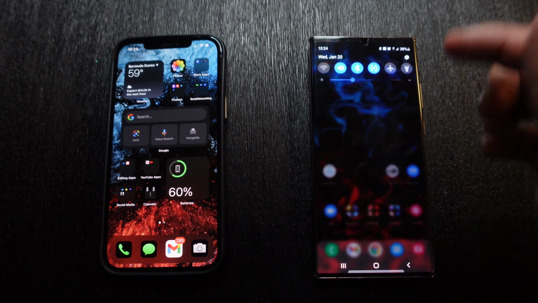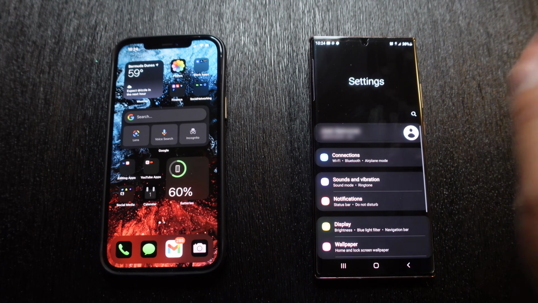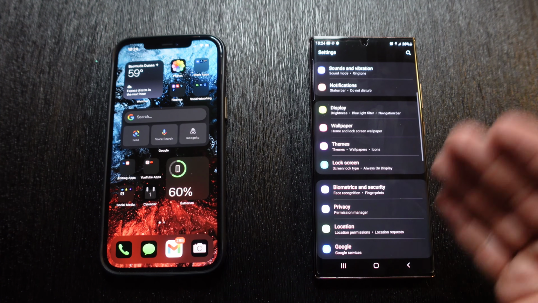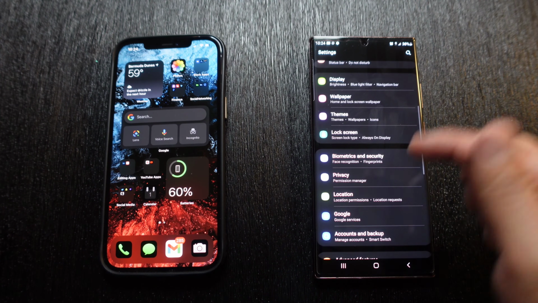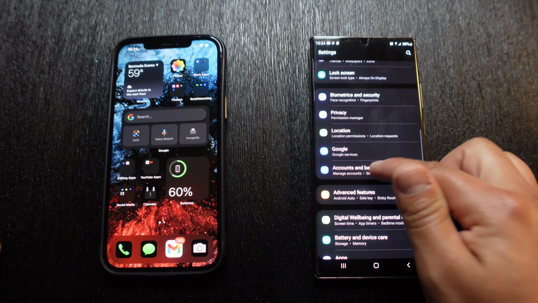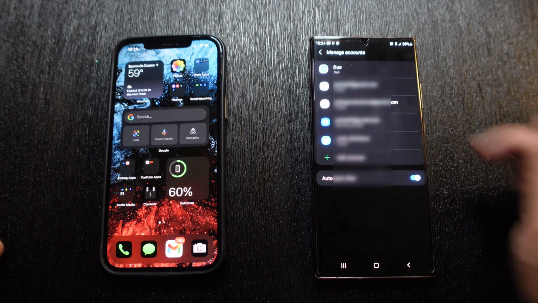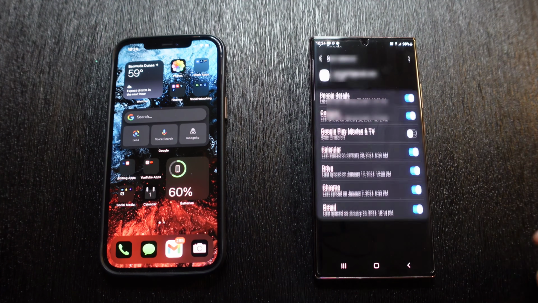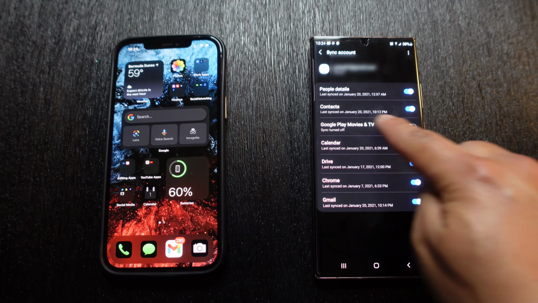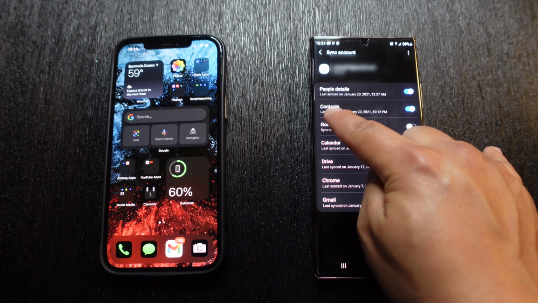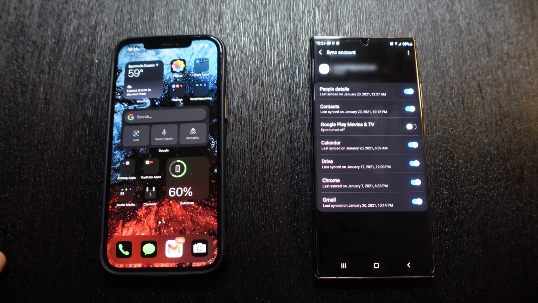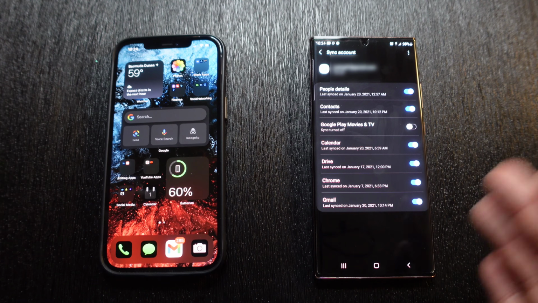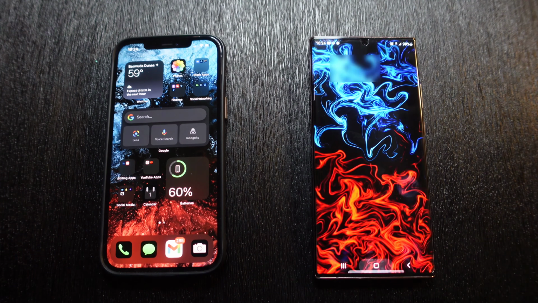First thing you want to do is go into your settings on your Android device and make sure your contacts are synced with your email. So I'm going to go into accounts here, manage accounts, and click on the email that I use with my contacts, sync account, and then you want to make sure contacts right here is on. That way you can make sure that your contacts are syncing with your email before you move on to the next steps. So let me go home now.